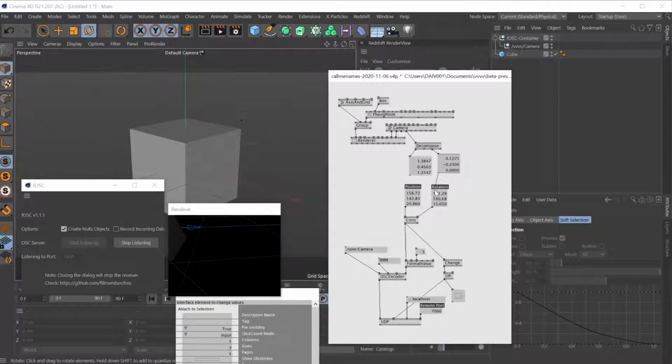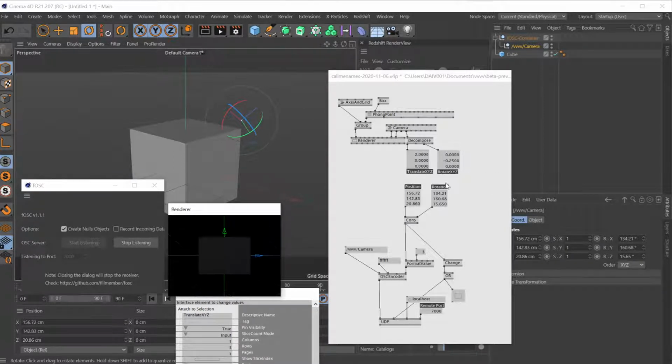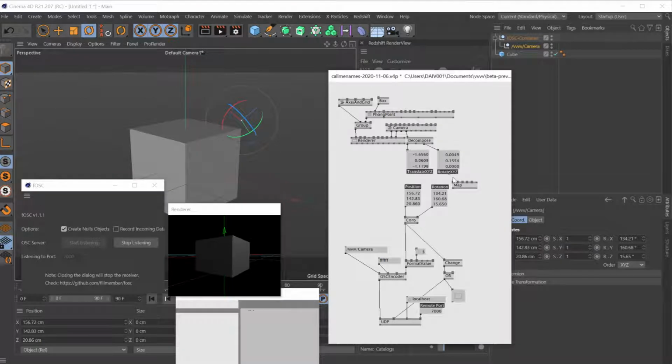So I'm gonna connect this one to the rotation. Oh no, rotate. I want to connect this one to rotation. So this one is translate XY. This one is rotate XYZ. Rotate, translate, and position is basically the same. So I want to send this one here, but in Cinema4D, rotation is based on 360, so degrees. And on vvvv side, I think it's from minus 0.5 to 0.5. So I need to map the position on rotation values on vvvv.